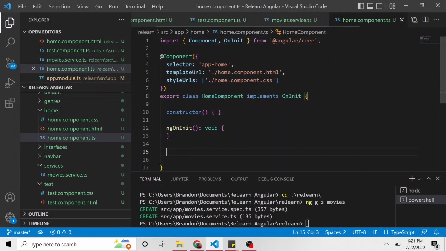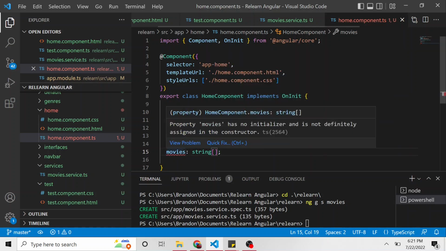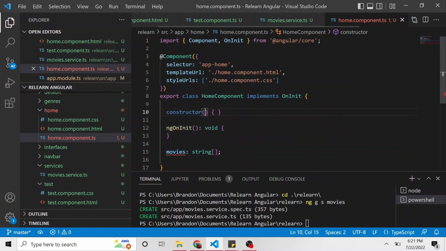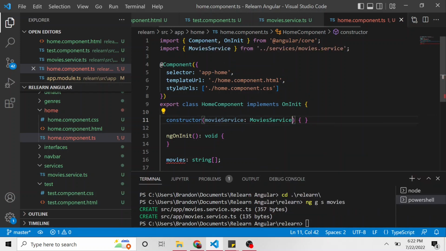So the first thing I'm going to do is create a new property called movies, and it's going to be of type string array. And it's going to complain because it has no initializer and we don't give it any value. So what we want to do is set movies equal to that getMovies method that we created inside of that service. And so to reference that service, inside of the constructor parentheses, let's reference the service that we just created. So I'll call it movieService, if I can type, and it's going to be of type MovieService until IntelliSense knows what we're trying to do.